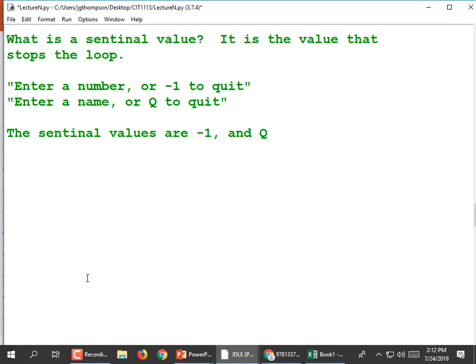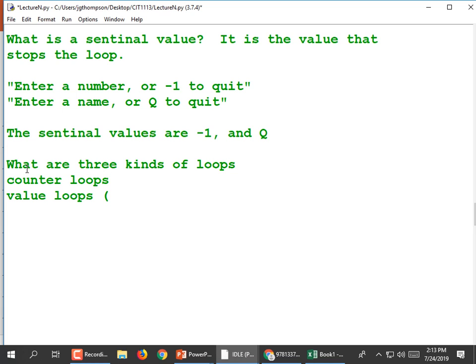But this is worth mentioning. Probably won't phrase it this way on the exam. What are three kinds of loops? There's counter loops, there's value loops with lists, and then there's sentinel loops.